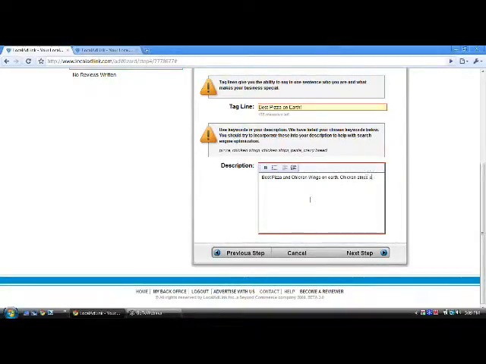Chicken strips are also amazing. So I can keep putting it in there. And just to save time, I'm just going to keep adding pasta, crazy bread. What I'm doing here is I'm taking these keywords and I'm putting them in the content.